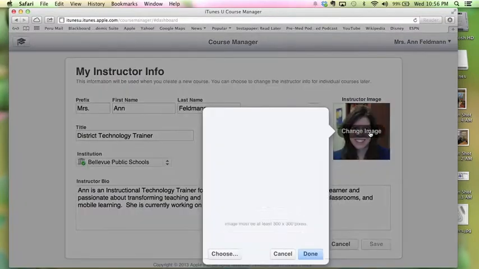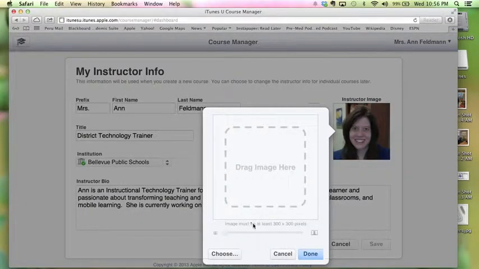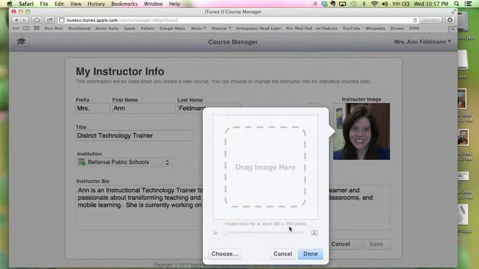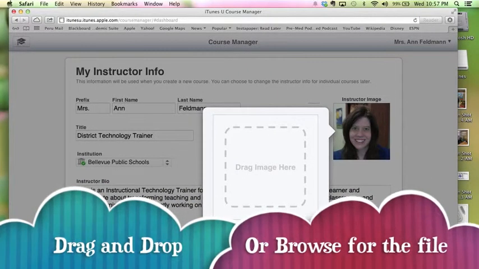Now the tricky part about choosing your image is, if you notice right here, it says it has to be at least 300 by 300 pixels. So you need to make sure your image is at least 300 by 300 pixels or it will not be uploaded. You can choose that file from your computer or drag and drop it here, whichever way you'd like, and then you are done.